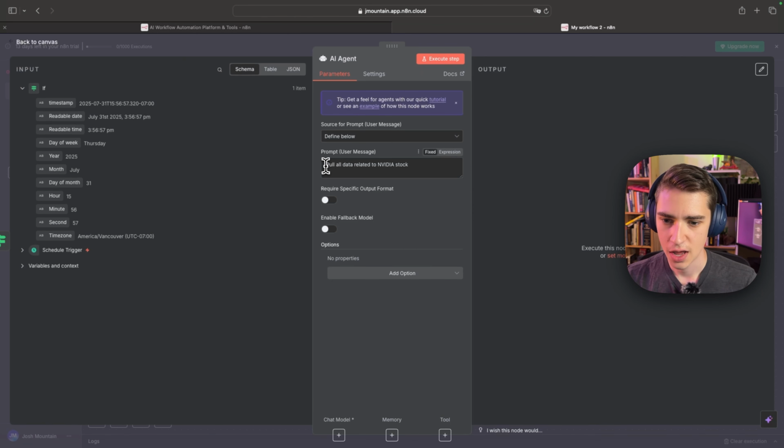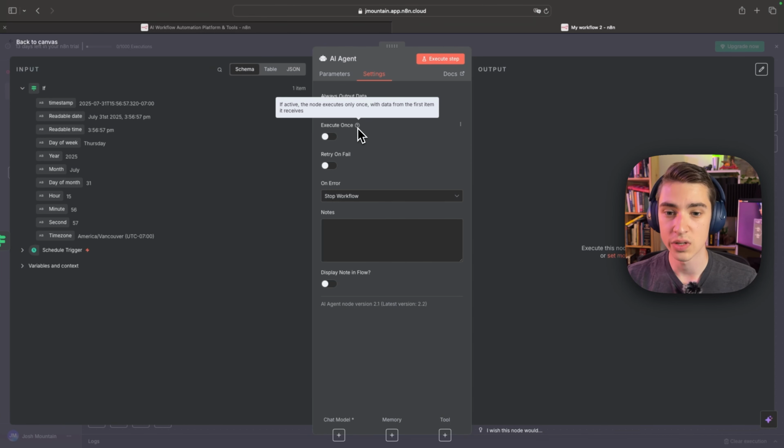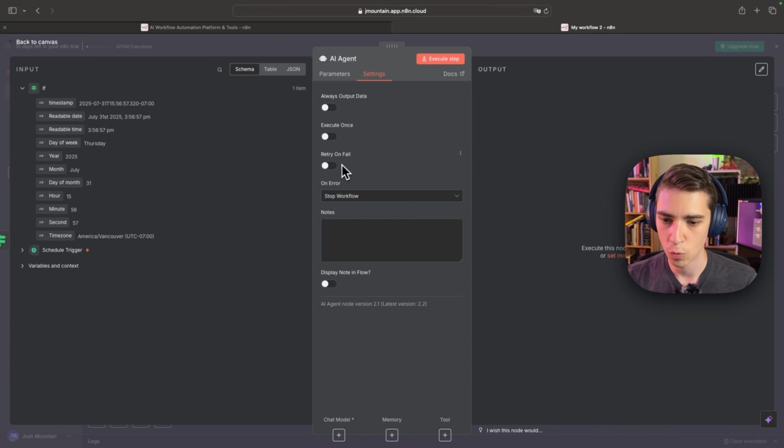So let's say, for instance, we've got "pull all data related to NVIDIA stock," and we can say execute this node to view data or set mock data. And we'll go to our settings here and we can say execute once. If active, the node only executes once with data from the first time it receives, and retry on fail. We're going to disable that.